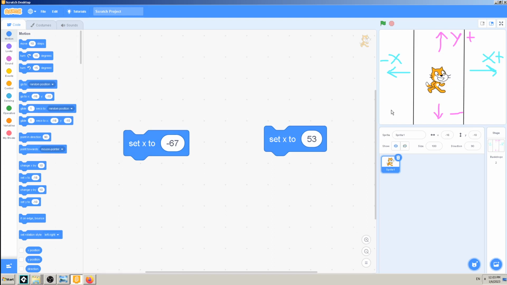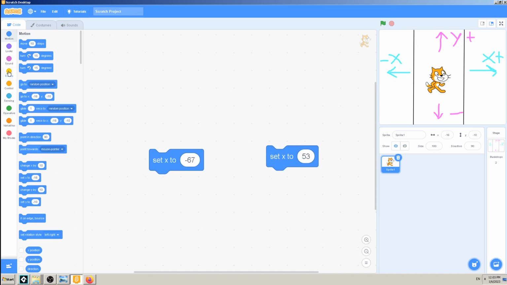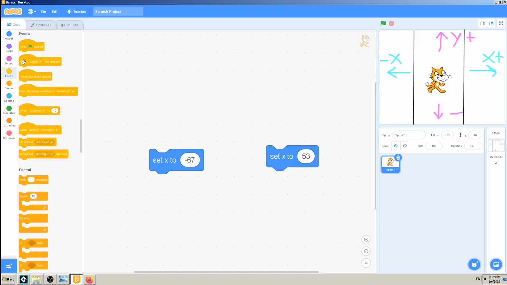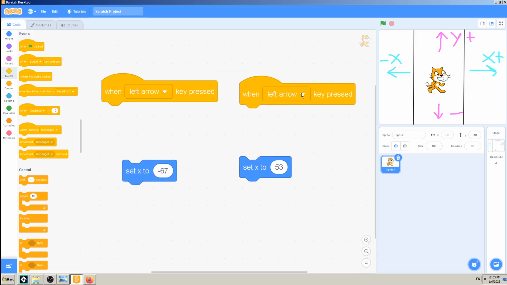First of all, let me code the movement of the cat, and it will be very simple with the event "when the left arrow is pressed." I will copy that one, right click, duplicate, "when the right arrow is pressed." Do what? I need to move.